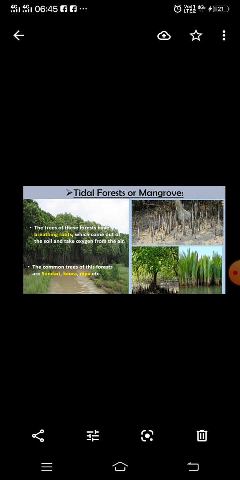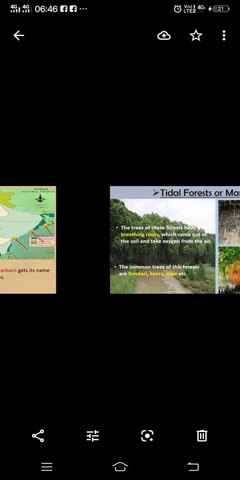It is present in the meeting place of the sea and river. So this type of forest is present in the tidal areas. The common trees of this forest are Sundari, Kiro and Nip, which are present in these areas.